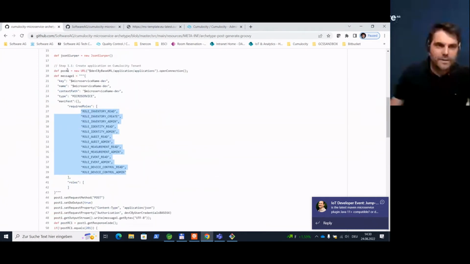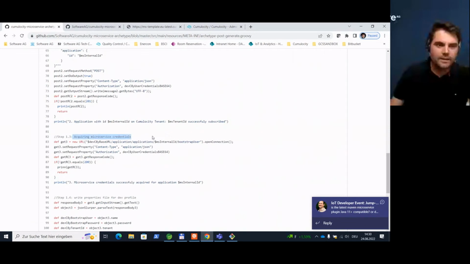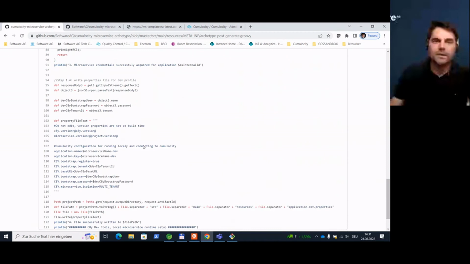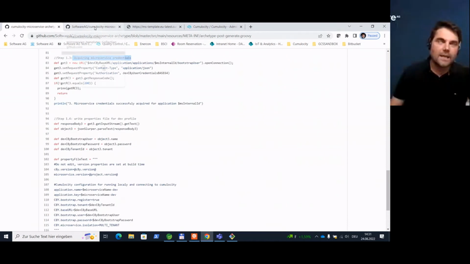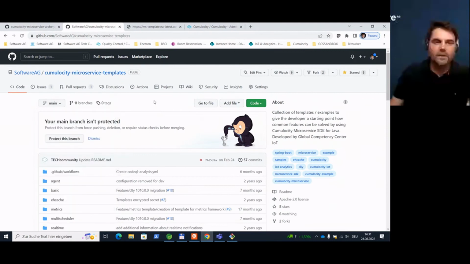And what I do at first is create an application on the Cumulocity tenant. Then step 2 is subscribing to the application for the tenant and acquiring the microservice credentials, which are stored in the property file. And that's it, that's what the script does. And this is actually the only magic the archetype is doing. And of course, the structure is kept in the archetype and also the resource files.